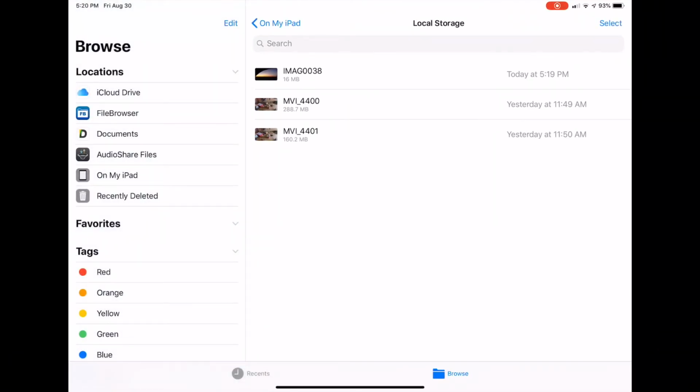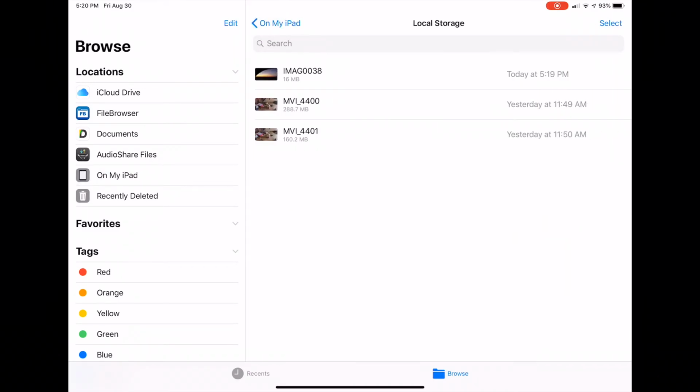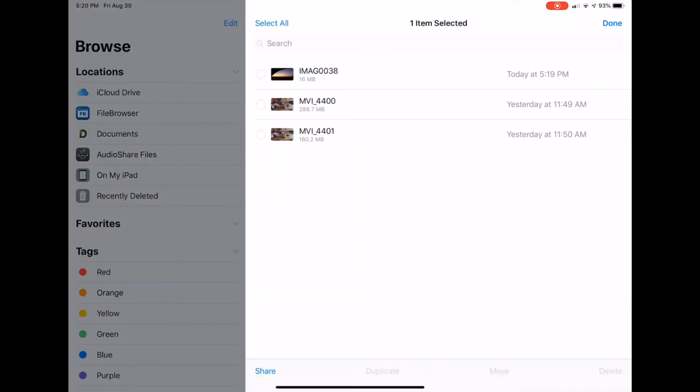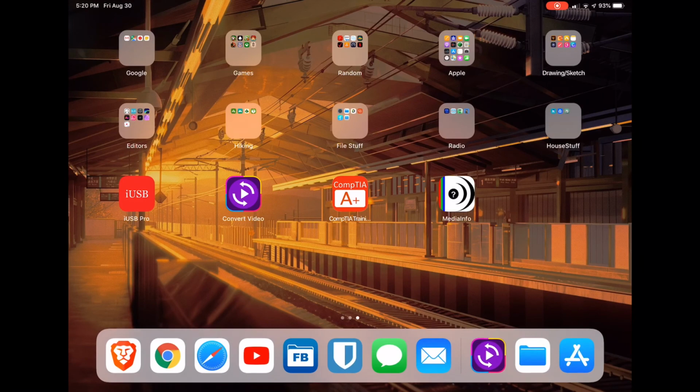So right here, I'm at local storage on my iPad, and it added it right there today at 5:19 p.m. Then you can take it from here and select it, go to share, and save video to your photo roll. So yeah, I wanted to show that to you guys because I know with some of these older cameras that I'm going to be messing around with, it'll actually be a problem, and this solves that problem without having to use a computer to convert those videos.